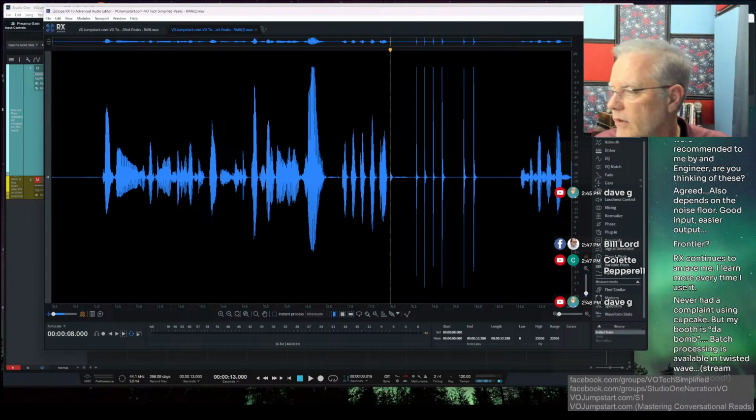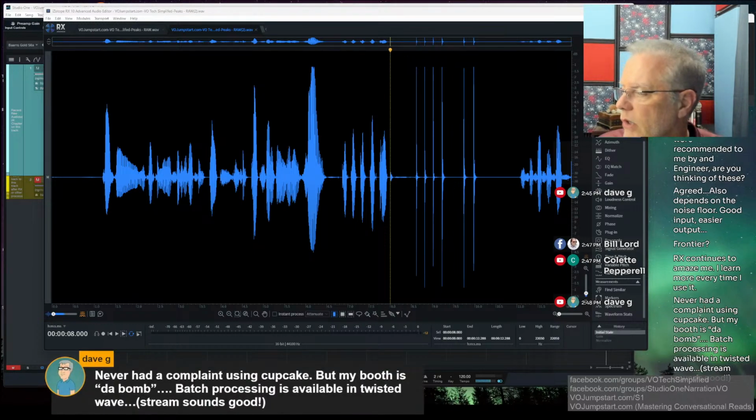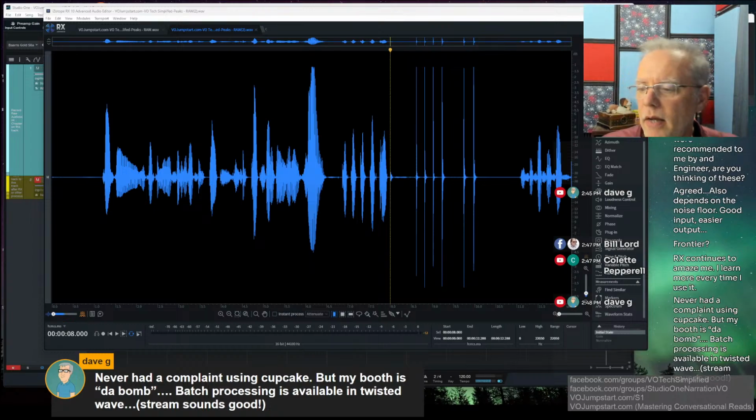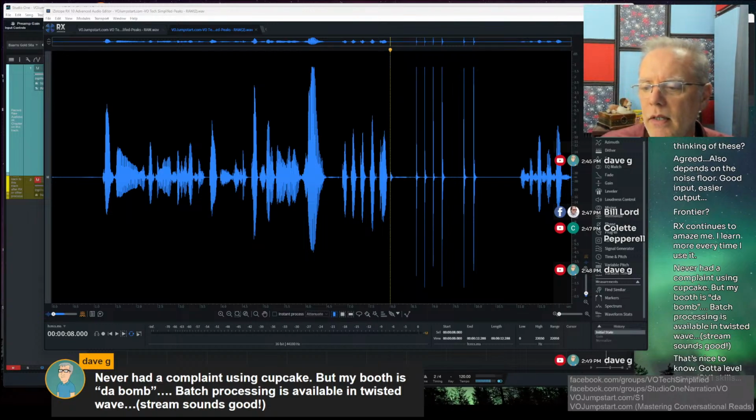Let me look at the other things going on here. The Ultra Maximizer is good. That works well. The RX continues to amaze me. Yeah, RX is awesome. So okay, I gotta just highlight this one. Never a complaint using Cupcake. Yeah, okay, and your booth is amazing. And so that's really the thing. So Cupcake probably doesn't have to do much.